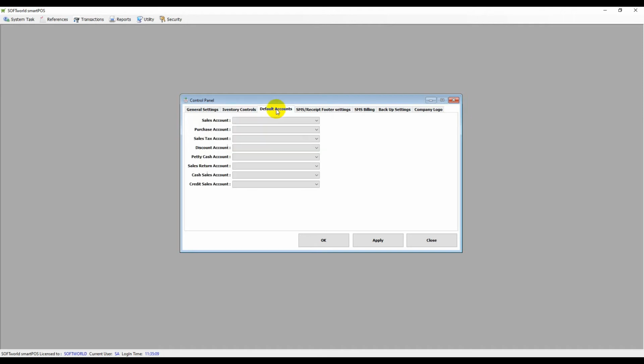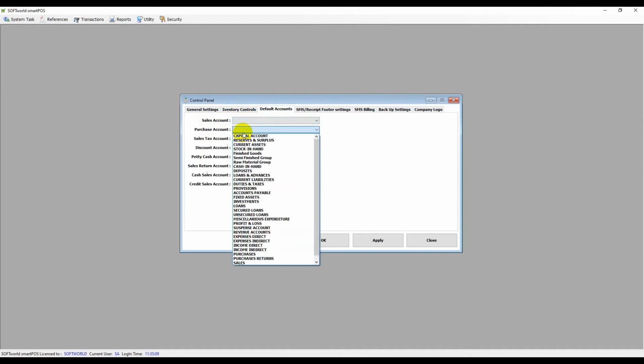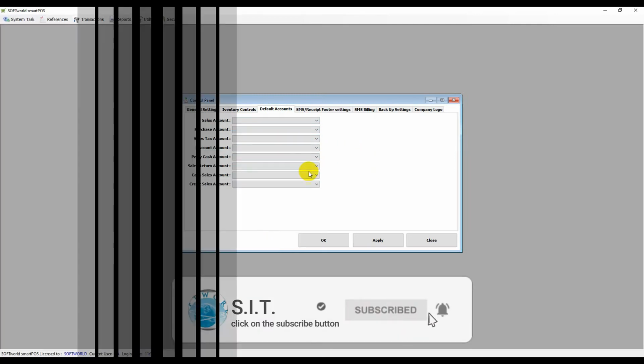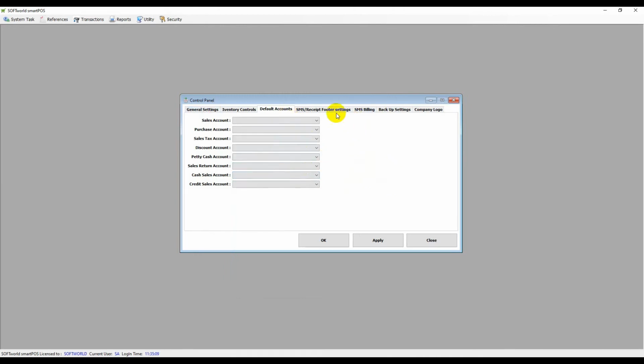The next one is default account. Over here you can set up accounts that you want to use in the smart ERP, if that's an option you are taking.